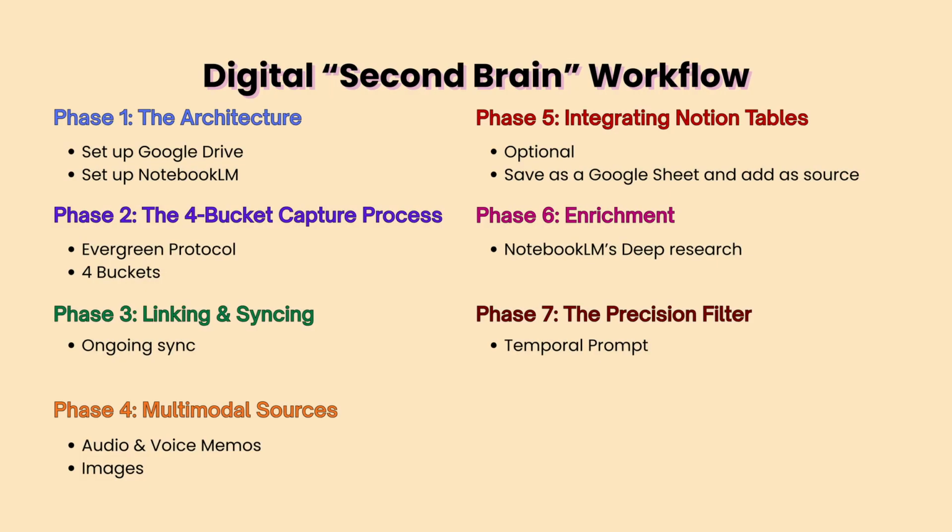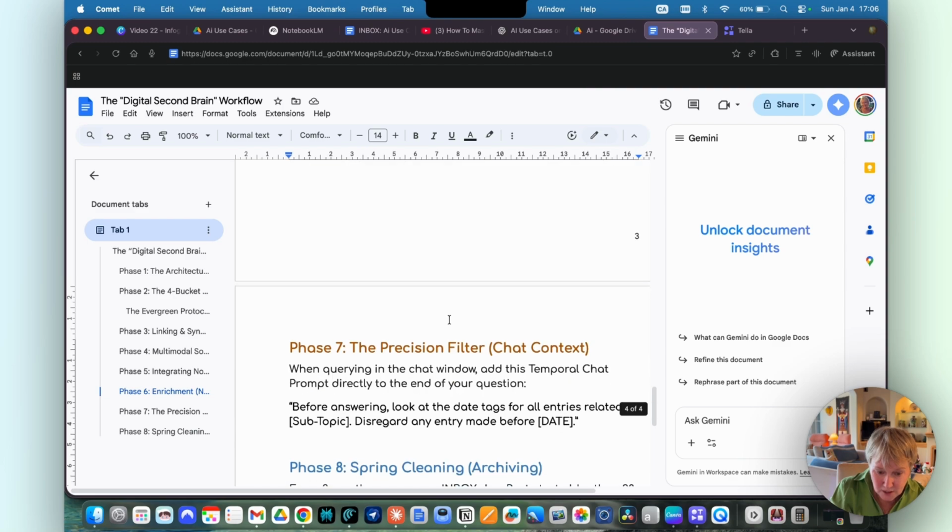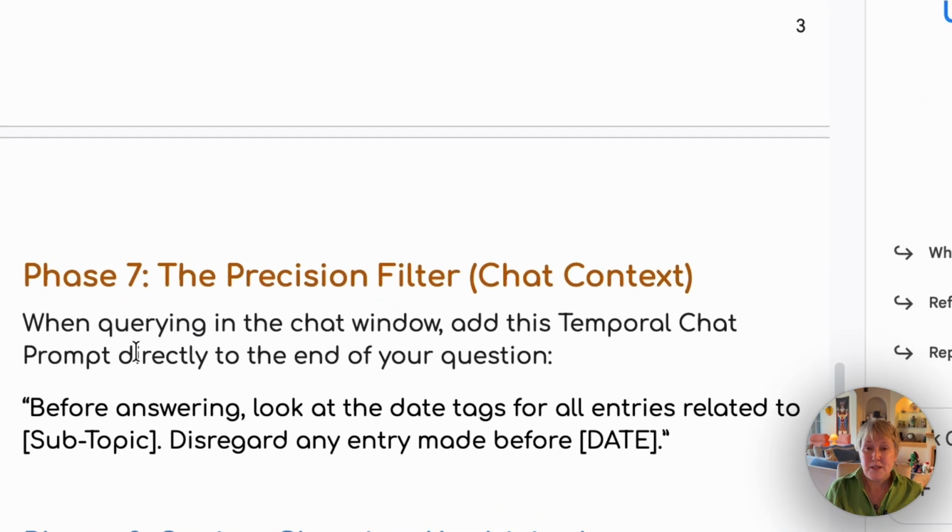But here's the catch. As time goes on, your inbox document will be a mix of old and new information. So how do we make sure that it actually uses your latest thinking? And that's phase 7, the precision filter. And I'll go in the document that I've linked in the description. And so it's very simple. In the chat in NotebookLM, when you put your prompt, you simply paste those sentences at the end of it.